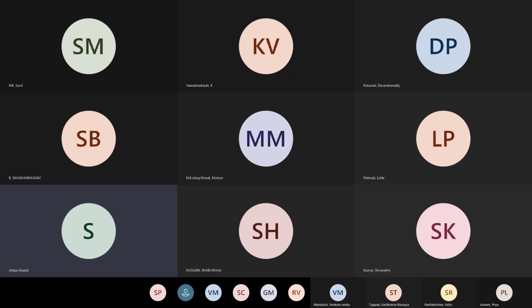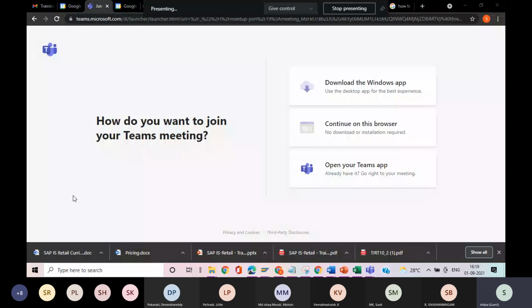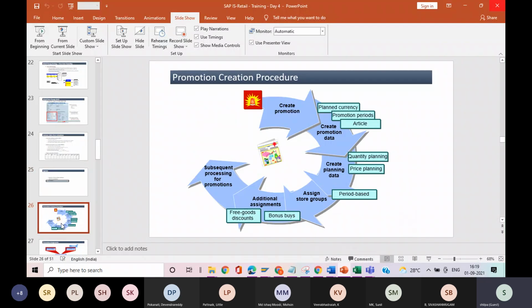Okay, first let me share my screen. Maybe make a note of the steps. So try to take this as an exercise. If you are able to do this, it is well and good. I tried yesterday night. I couldn't complete. Anyways, this is for promotion.